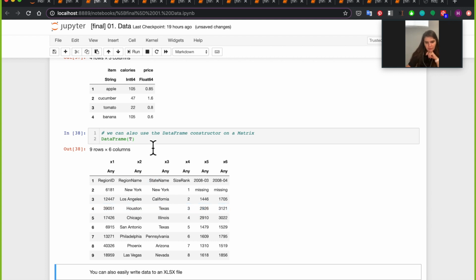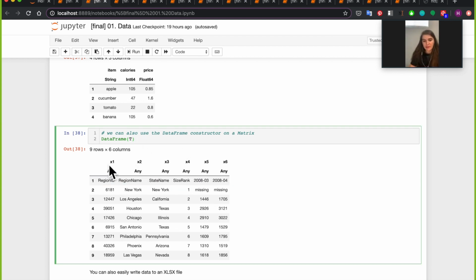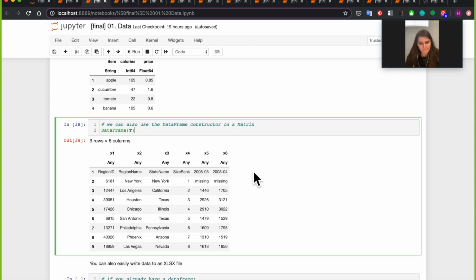So that's another way to build a data frame. I already explained why you would want to use a data frame with the actual names of the columns, because here you are using just arbitrary column names without giving them their actual names.